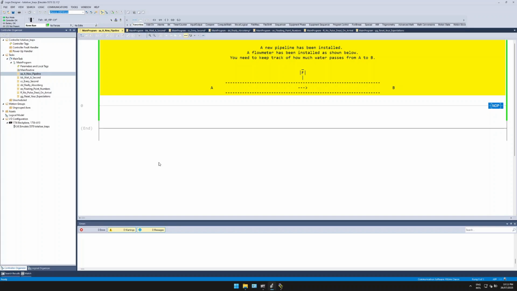Today we're going to look at some totalizer traps to watch out for. They're just as relevant if you're totalizing tons on a conveyor belt or water through a pipeline. So in our scenario, a new pipeline has been installed. A flow meter has been installed as shown below. You need to keep track of how much water passes from A to B.